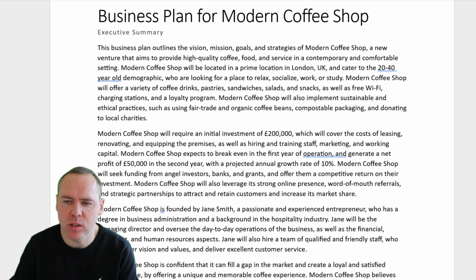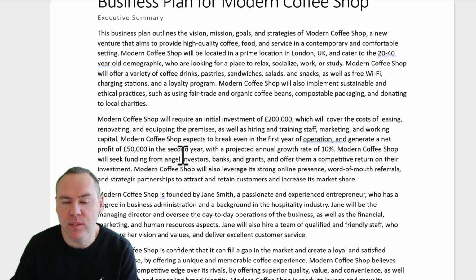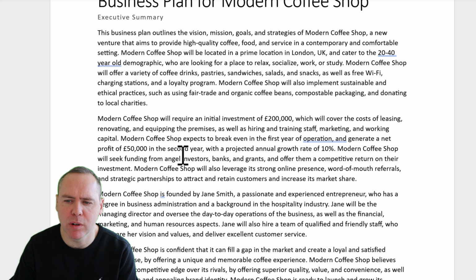As you can see, it's already created an executive summary at the top, outlining what the business plan is for, the vision, the mission and the goals. It also goes further, covering how much initial investment we will require to cover the costs of leasing, renovating and equipping the premises with all of our relevant material. And it also goes into more detail here, covering the initial investment required to get our coffee shop up and running.